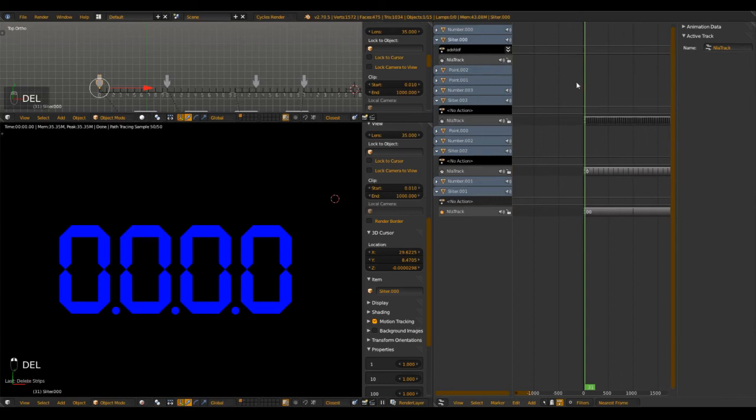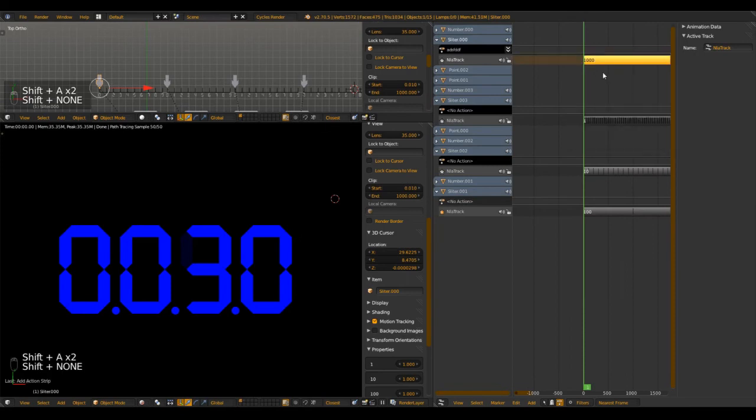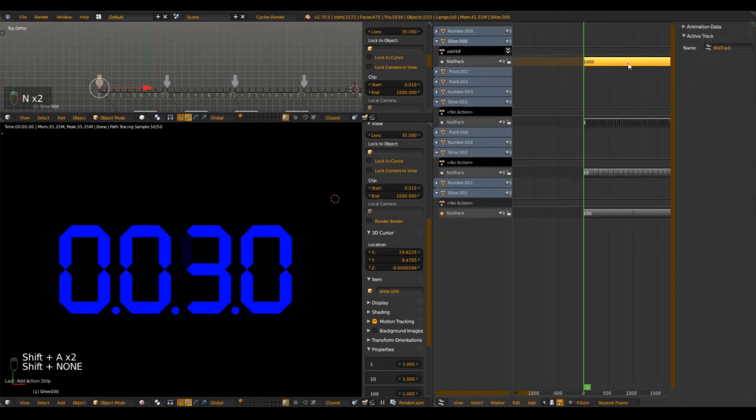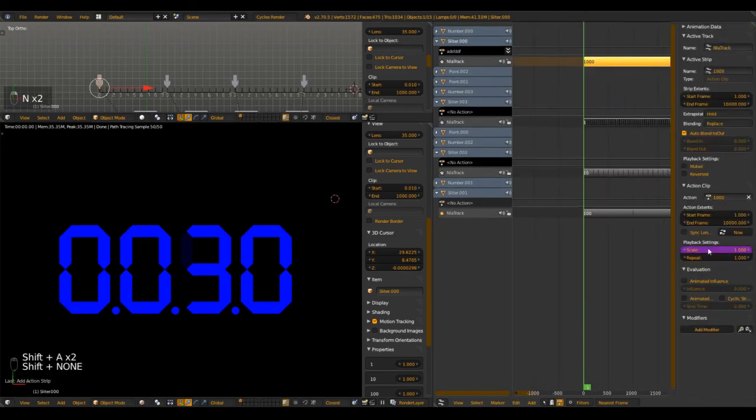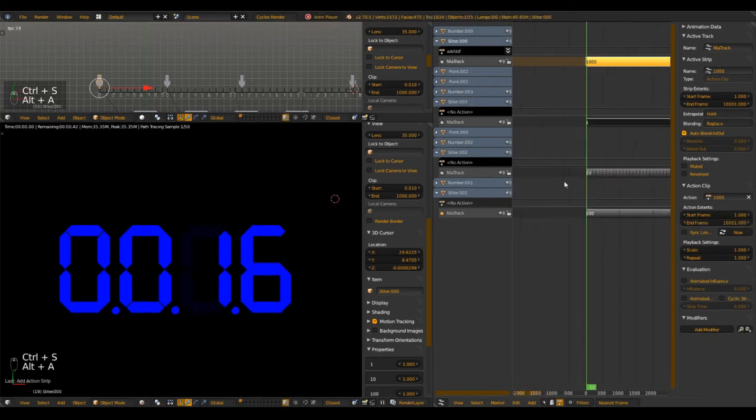Remove that old action we had. And 1000. And delete that driver. I think I had it from the last time. So that works now.